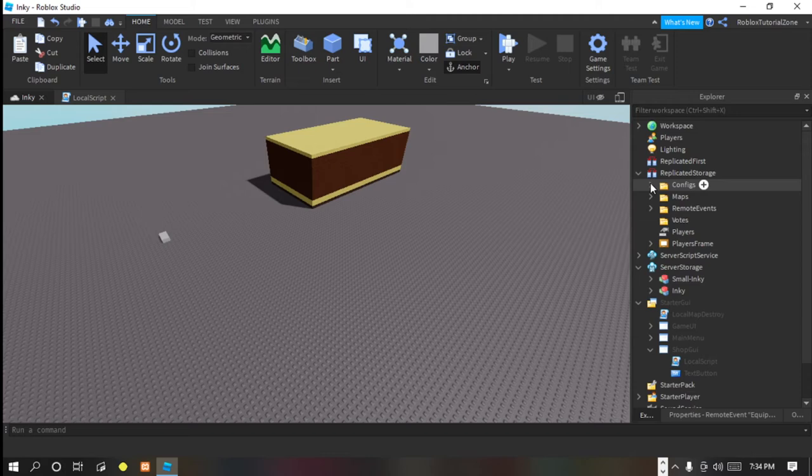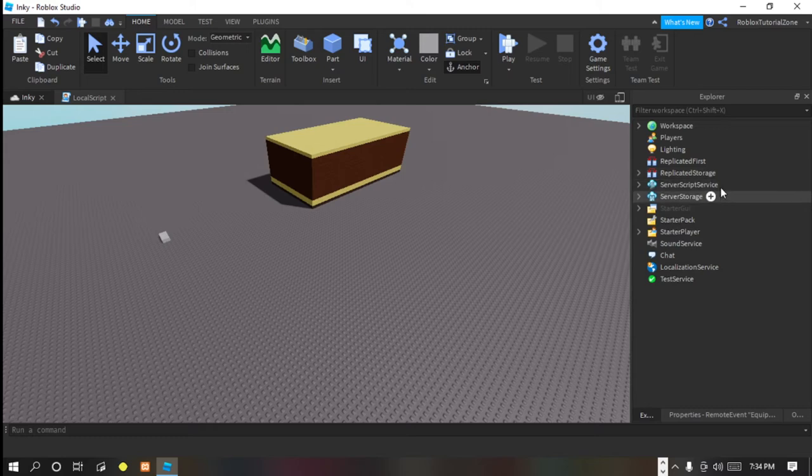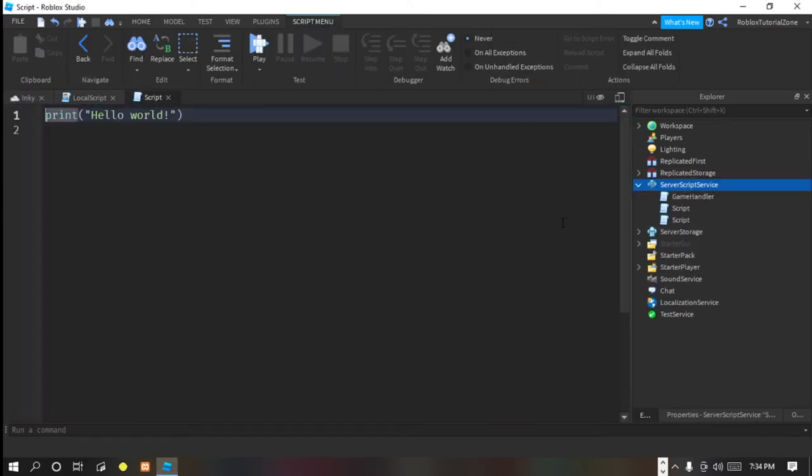Next, we're going to create our main handler. We're going to start with our leaderboard, and we're going to start with our data store too. So create a brand new script.